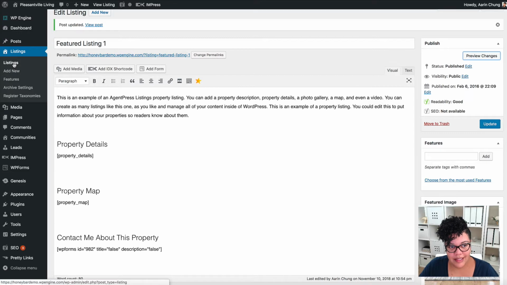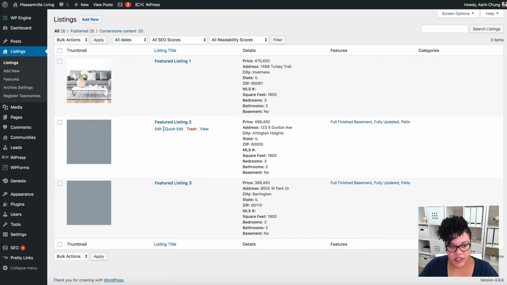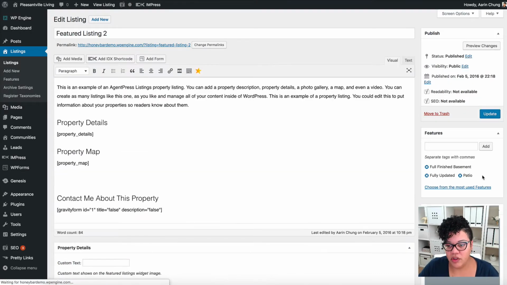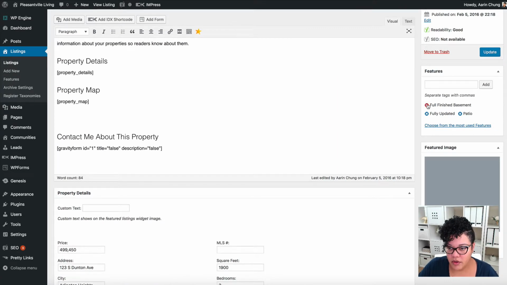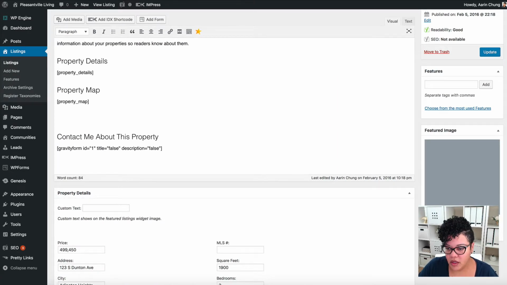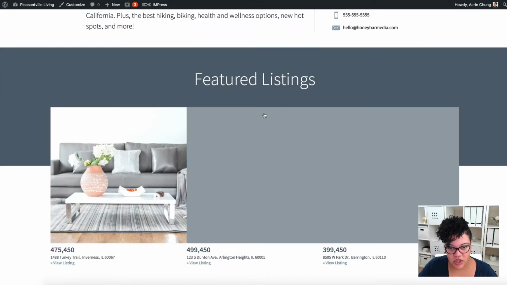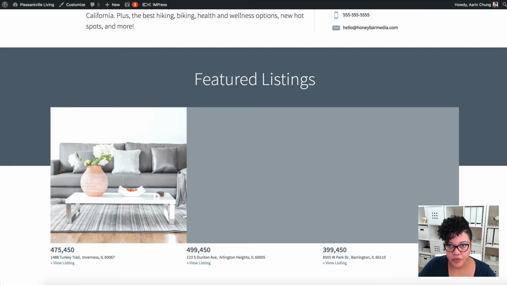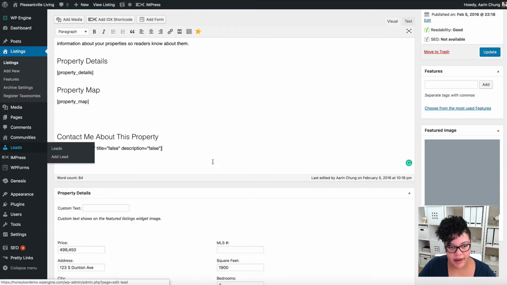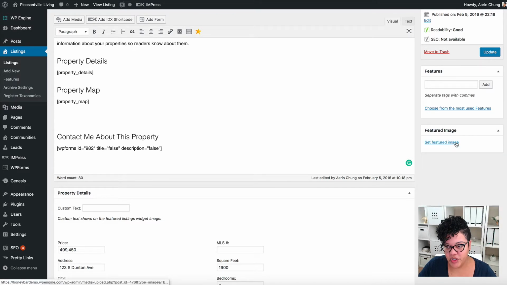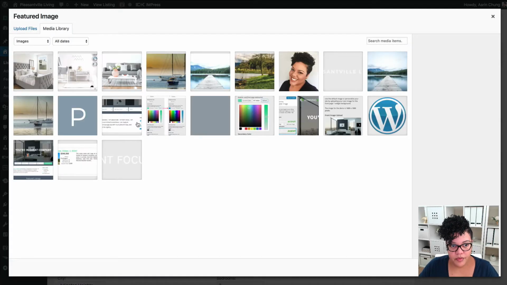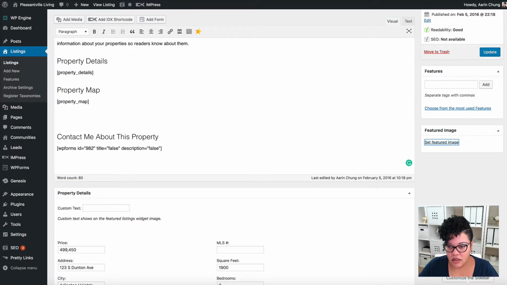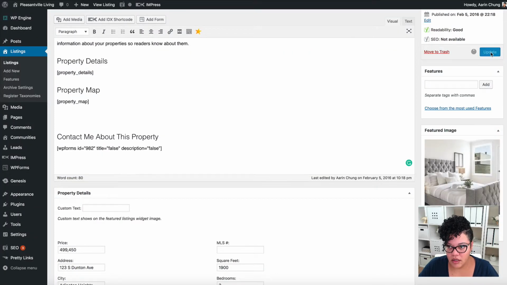So I'm going to go to listings. And we're going to just edit this one real quick. And what I'll do is I'll just do the photos, so it'll be a little bit quicker. So I'm going to remove these guys. And actually, I want to make sure that we also do the WP form. Okay. And then remove featured image, set featured image. And then let's do this. Update.